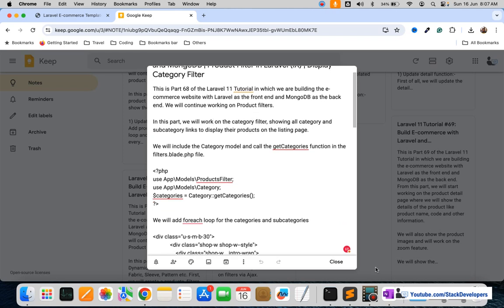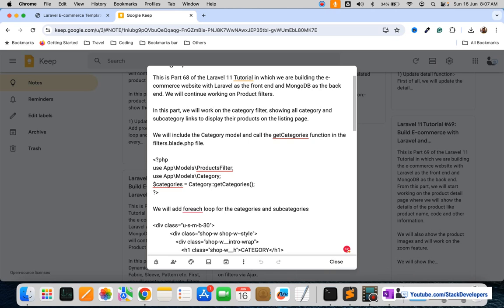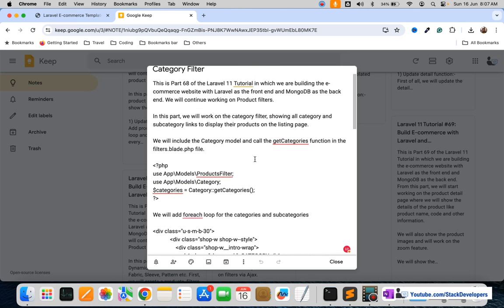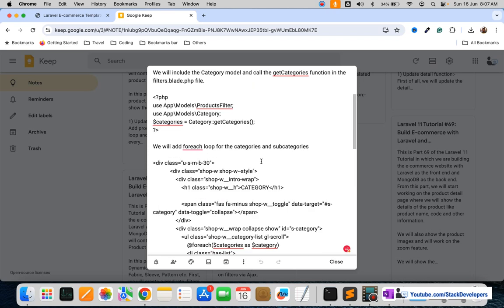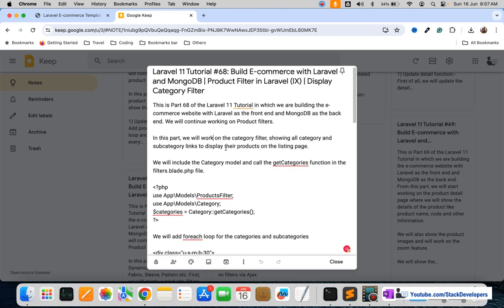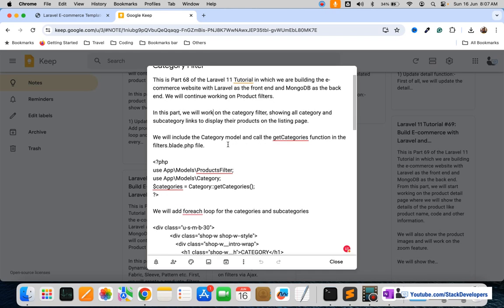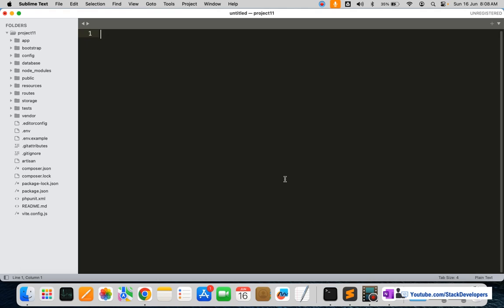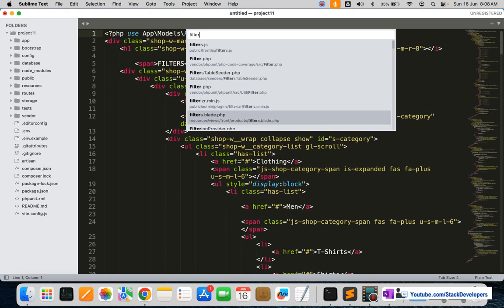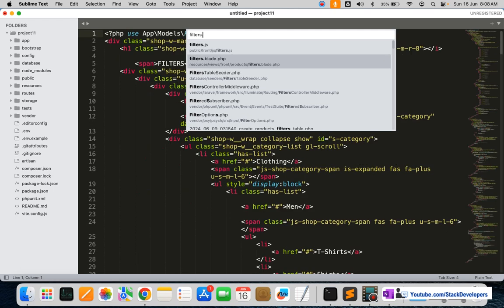I'm going to open Sublime. The product is already there. So the first thing is that we want to update this part. We will work on the category filter, showing all category and subcategory links to display their products on the listing page. We will include the category model and call the categories function in the filters blade file. So I'm going to open the filters blade file.